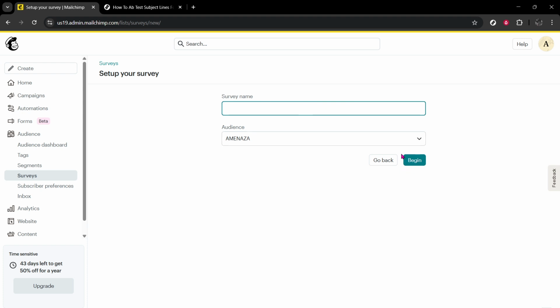After sending, allow some time for your audience to engage with the emails. Mailchimp provides clear analytics that show which subject line was more effective. Look at open rates and other key metrics to understand how your audience responds.